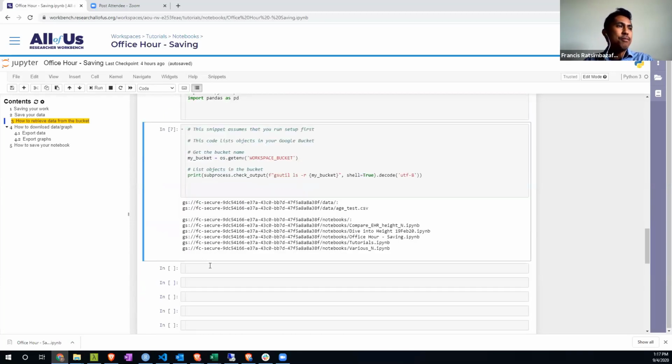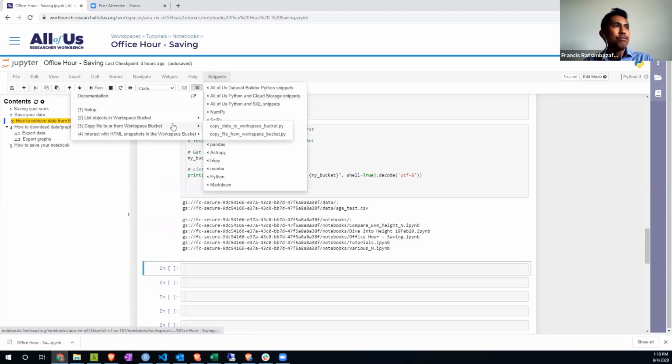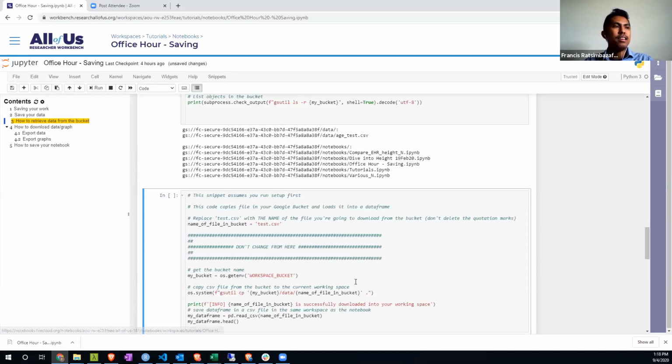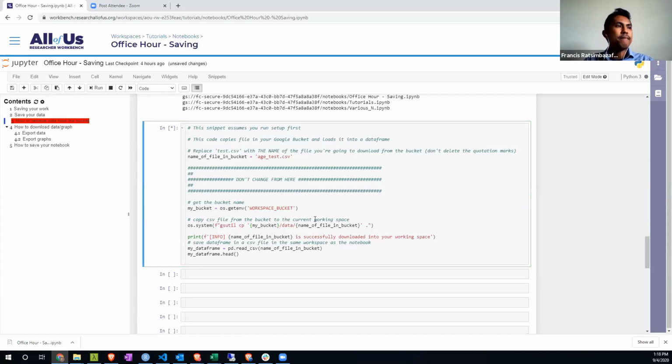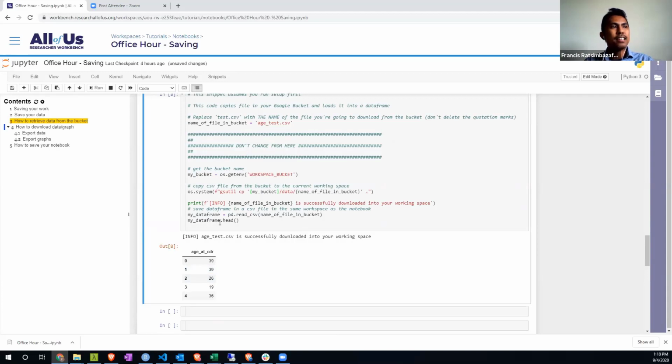So now the step is, we go to upload storage snippet, copy file tool from bucket. Now we copy file from Workspace bucket. And the only thing that we change in here is the name, which is htest, so we want to copy that. And instead of having this, we change this and we run it. And we should be having our data frame back again. There you go. So our htest is inside a data frame called my data frame. You can change this if you want to, but for naming purposes, we just name it my data frame.